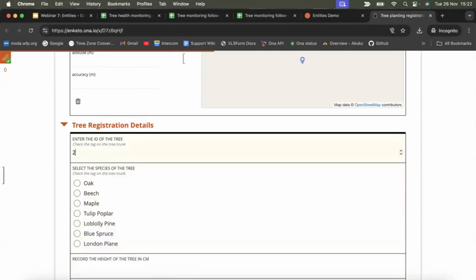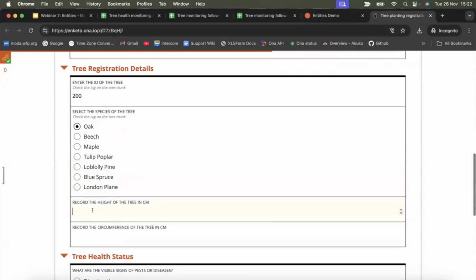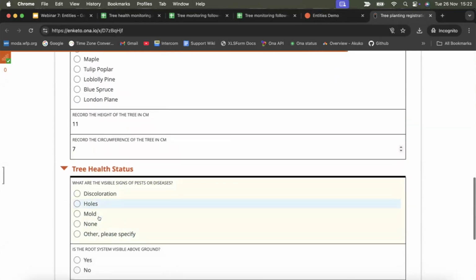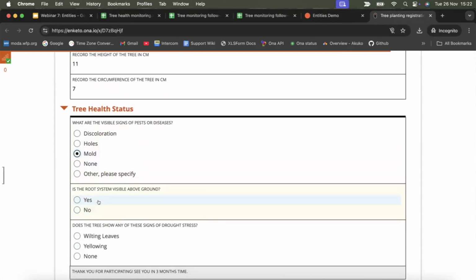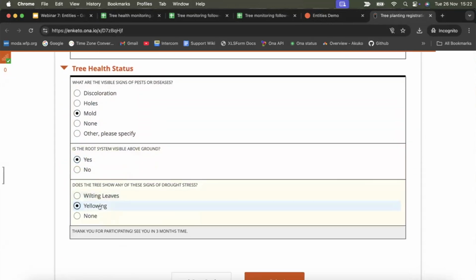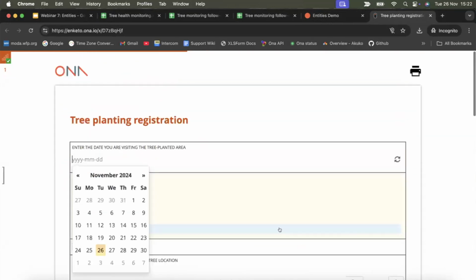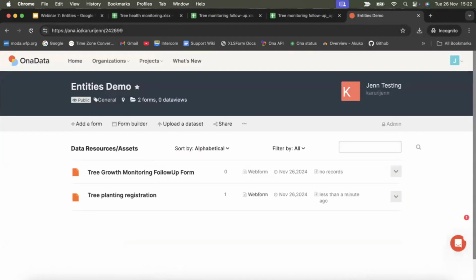Give it another ID, another kind of species. Then maybe it has some mold. The root system is above. There's some yellowing. So you just capture any additional information that you would want to have.